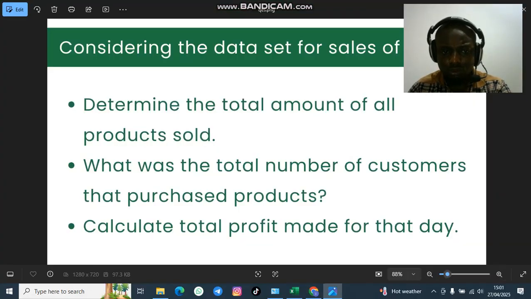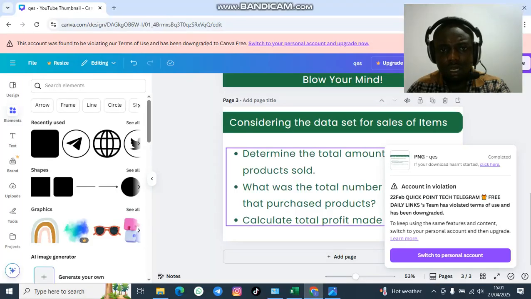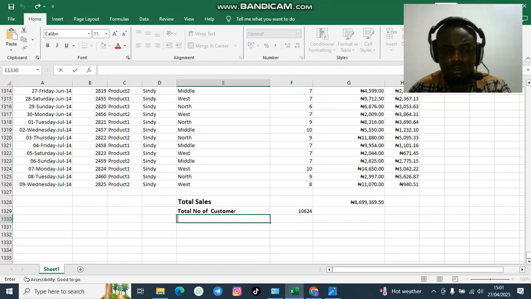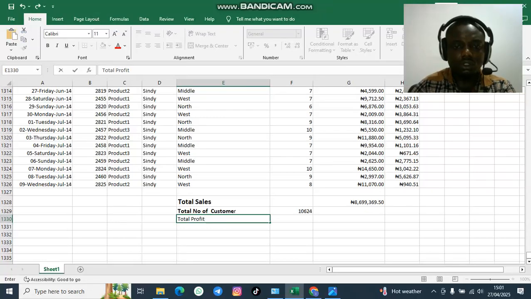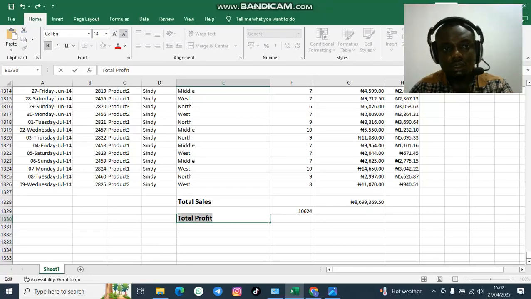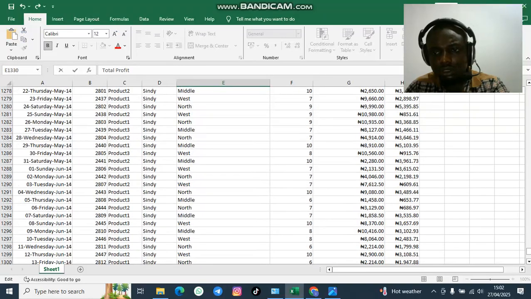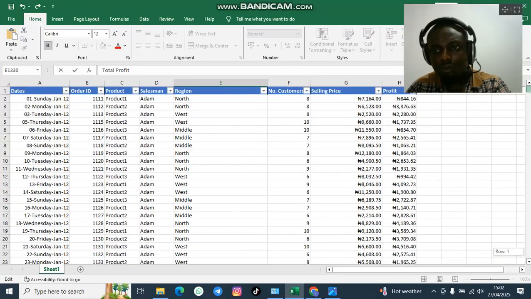Then lastly, the last question: calculate the total profit made per day. How do we calculate the total profit made? So we can call here total profit. It doesn't matter whichever space you choose to write it. So let's click bold and increase the font size. Total profit. Where can we find profit? Profit is actually the last column.